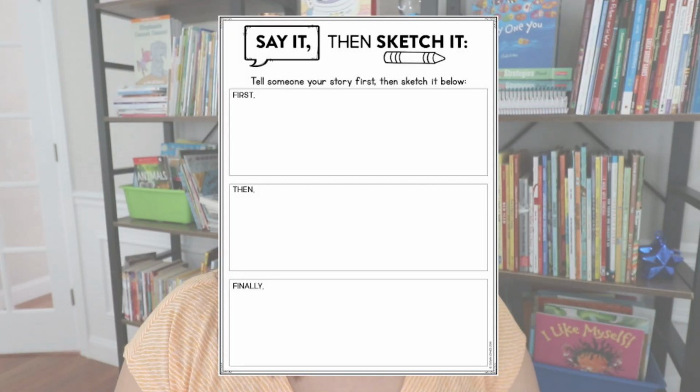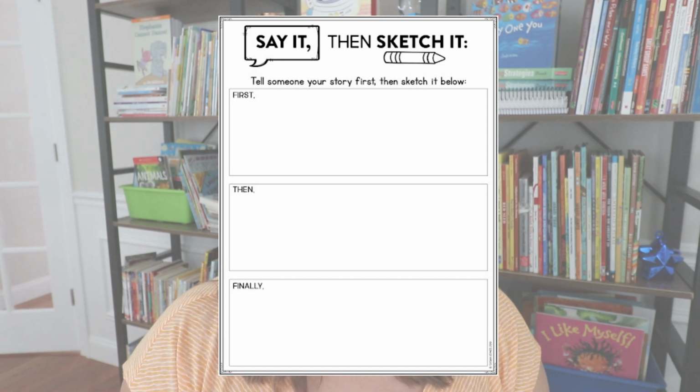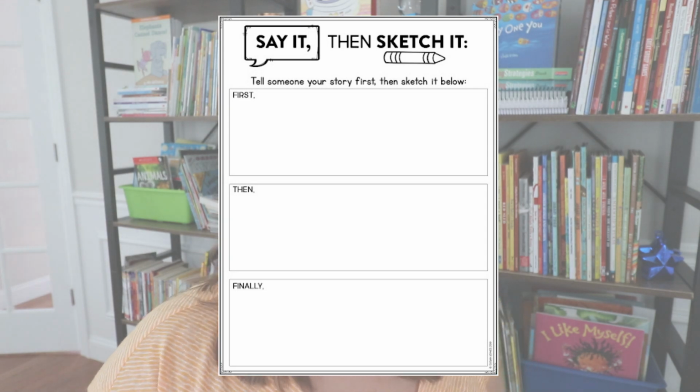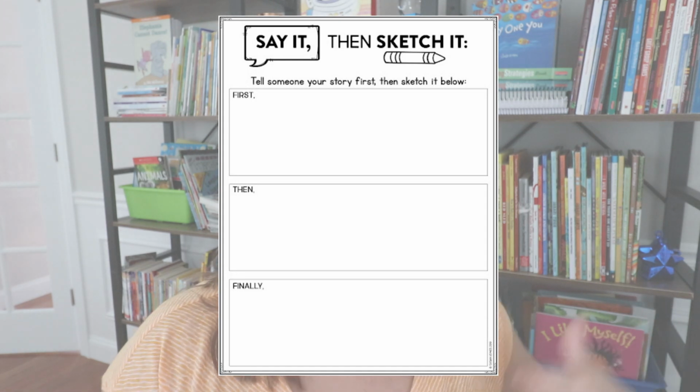The say and sketch sheet looks like this, and this is where students will actually pick one of those brainstormed ideas and start their story. To do it, they're going to say aloud their story first, and then they're going to sketch it into 3 parts: first, then, and finally.